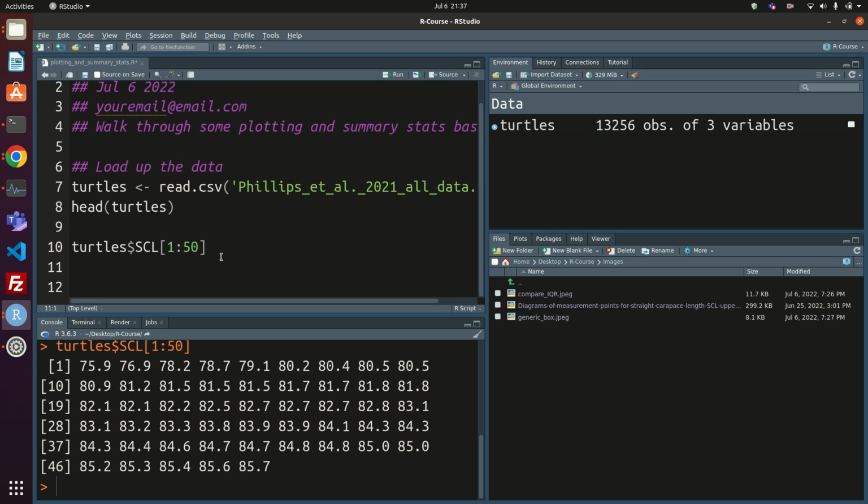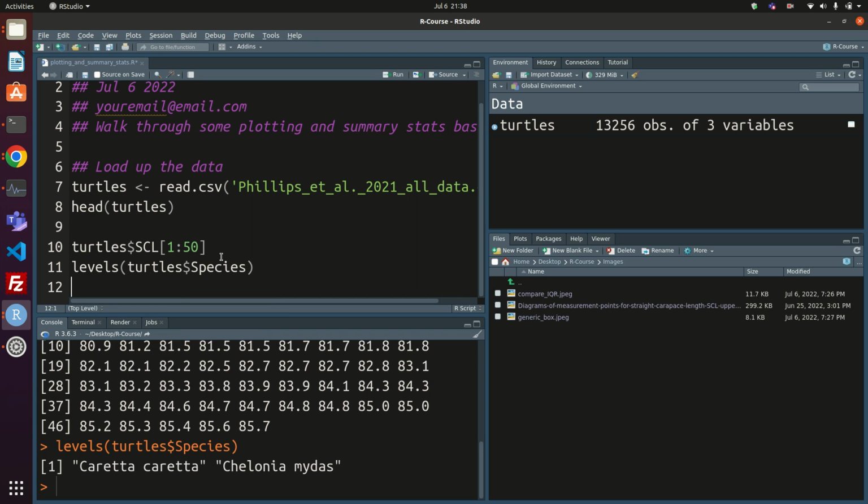Contrast that with, of course, the species, turtles $ species, where we are constrained, I suppose you could say, to just two values. It's either C Caretta or C minus. It's nothing outside of those two values.